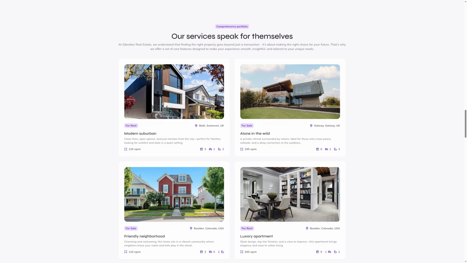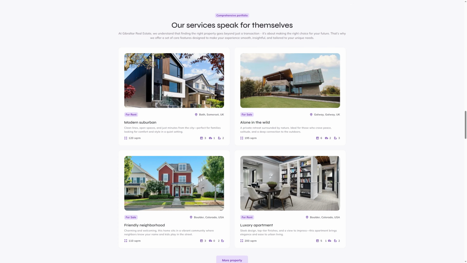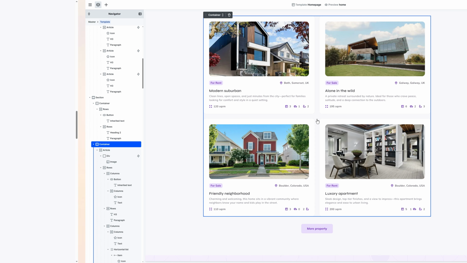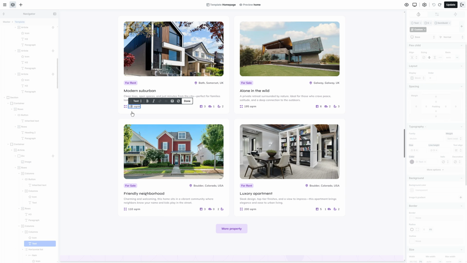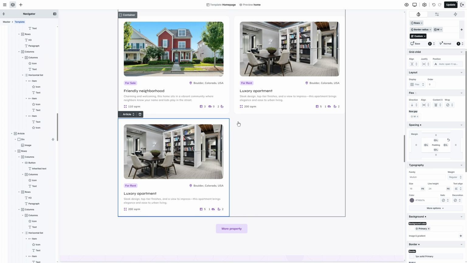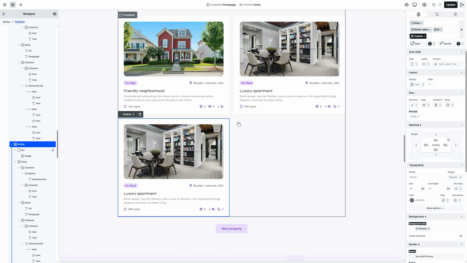This property listings grid looks done. 4 listings, photos, locations. But right now, every word of it is typed in by hand. Change a detail, you're editing the design. Add a listing, you're replacing things manually. That doesn't scale. So let's fix it.